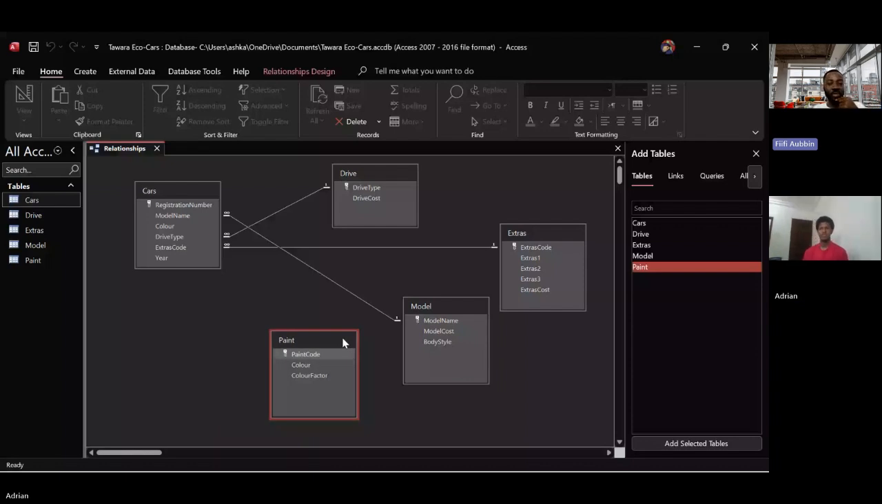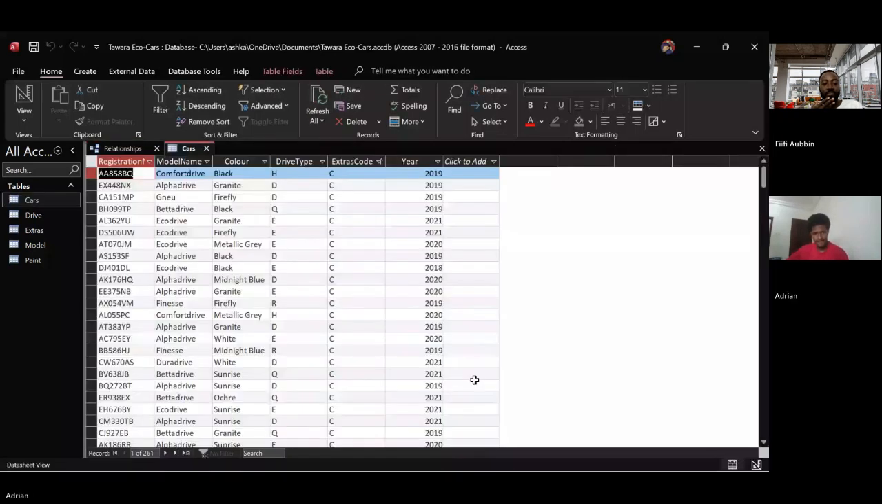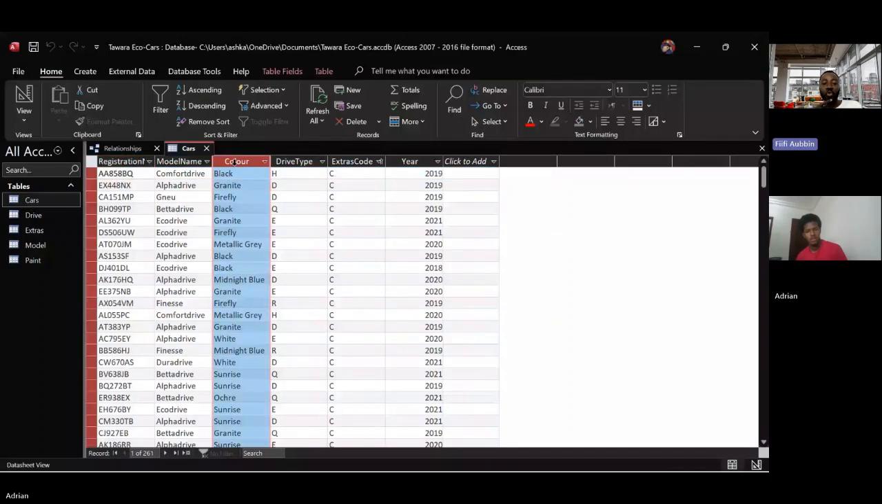So open your cars table, and I want us to do something quickly. Yes, open the cars table. So I want us to create another column. After the color, create another column, paint code.